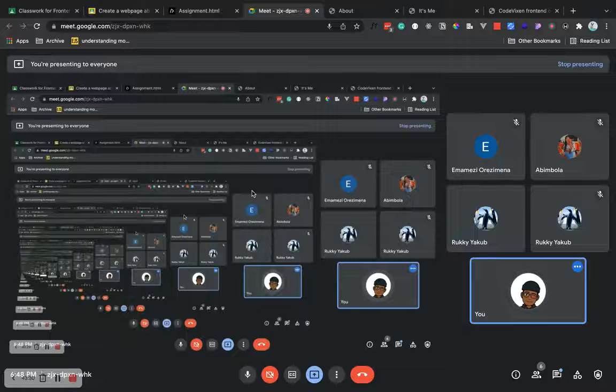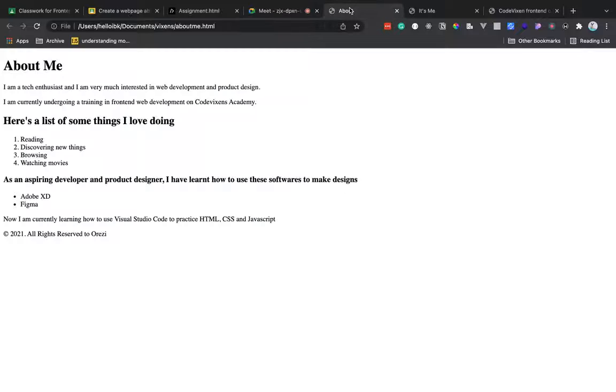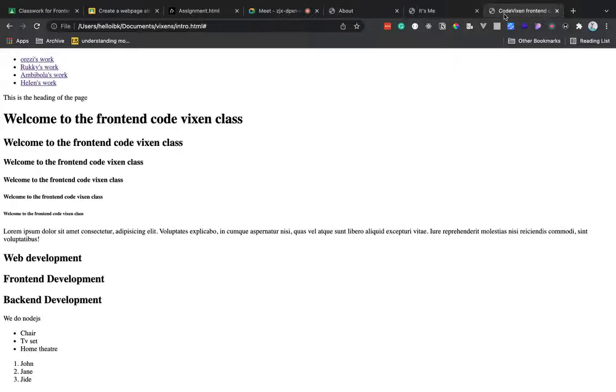Yes. So there is a tag called the img tag. As I said earlier, to add an image to your website and your application, you need to make use of the img tag. As Abimbola and Ruki have mentioned to us, we need to make use of the img tag. So how is the img tag being used?